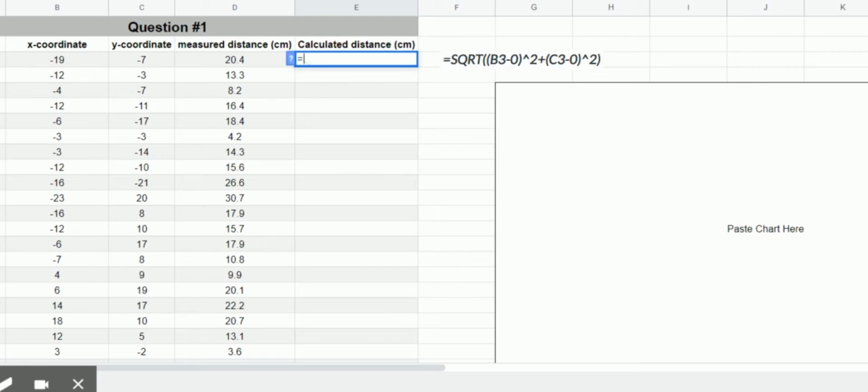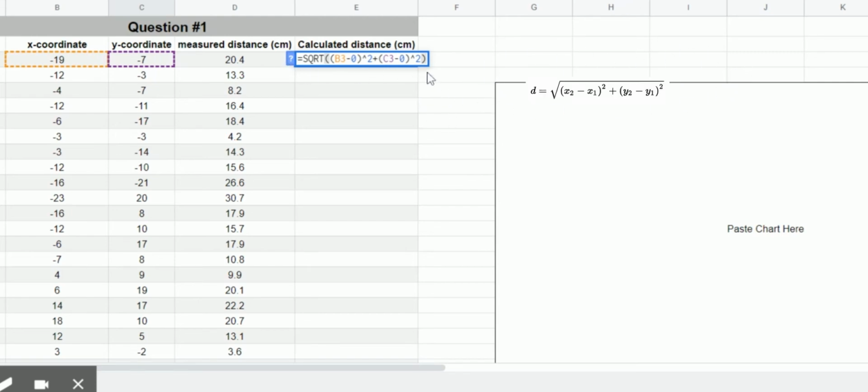So I'm going to say equals SQRT. I'm going to open up parentheses twice. Now I'm going to reference cell B3, and I'm going to subtract our origin, which is 0. Then I'm going to hit Shift-6, and you'll see that it gives us that little arrow pointing up. I'm going to put the number 2. What that does is square it. I'm going to say plus, open parenthesis. At this time, I'm going to reference negative 7, which is C3, minus the origin, once again 0. Then Shift-6, 2, and then close the parenthesis. What I just wrote here is the equivalent of that handwritten formula, but written in the way that Google Sheets can interpret it. So I'm going to hit enter, and you'll see that it automatically calculated 20.2.